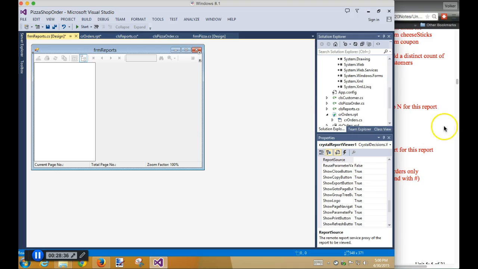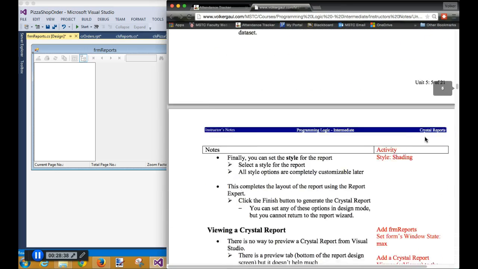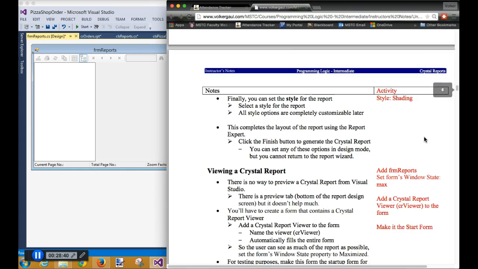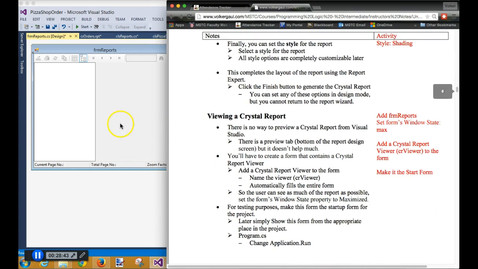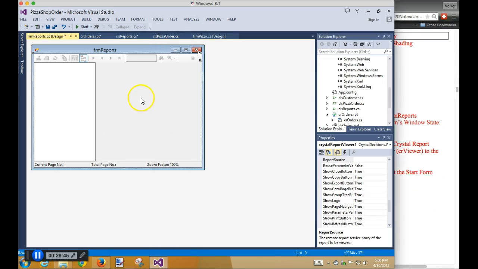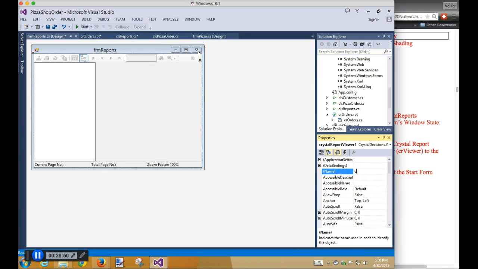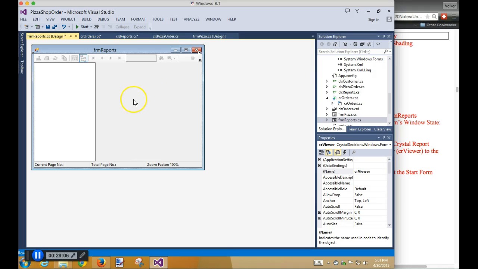I think my notes tell me we should name that something. So let's get caught up here with the notes. Add form reports. We're supposed to call it the Crystal Report Viewer. So click on that viewer and then change its name, because we are going to refer to it later in code, to crViewer. Just nice and short. I clicked on the viewer itself here. It looks like I'm clicking on the form. I'm not. That's the viewer. It just sucks up the whole form.